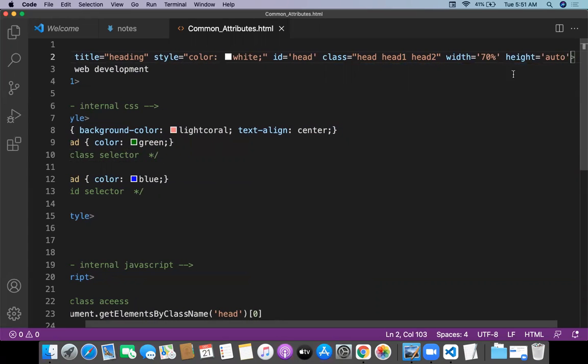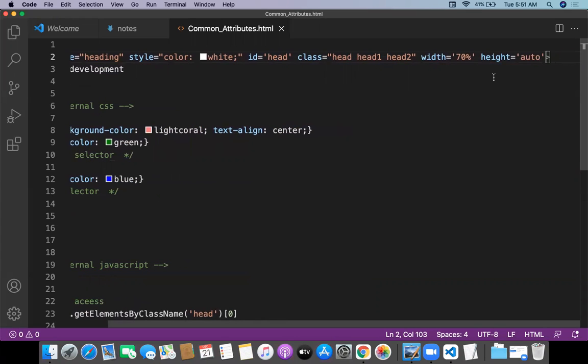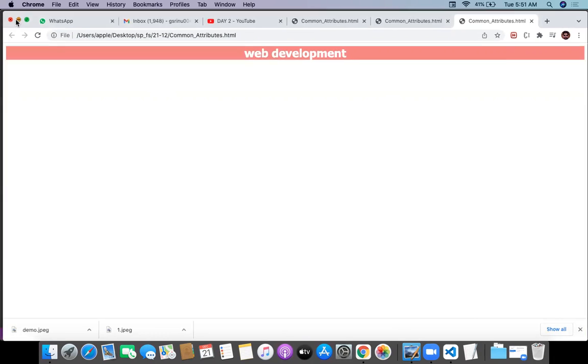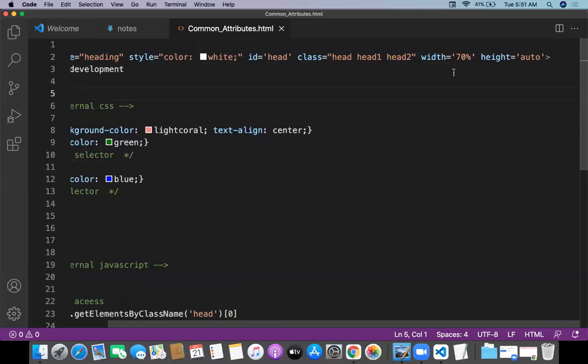So there are two other attributes called width and height. I'm giving the width 70%, the height auto. Let's check whether width is applicable or not. Width is not applicable here. See, for some elements the width and height properties will not apply. For images it will apply, for table it will apply. For some elements, these two properties are not applicable. So don't worry.